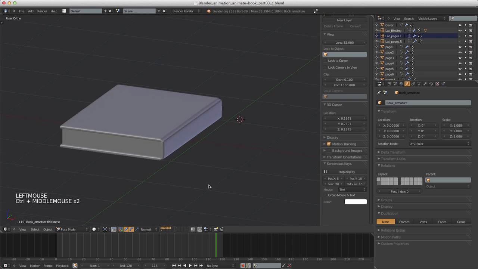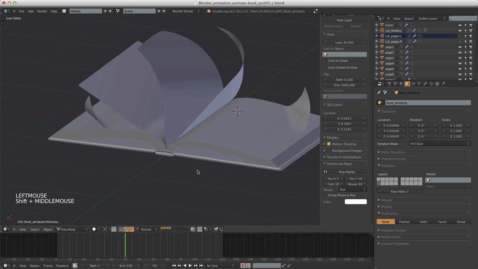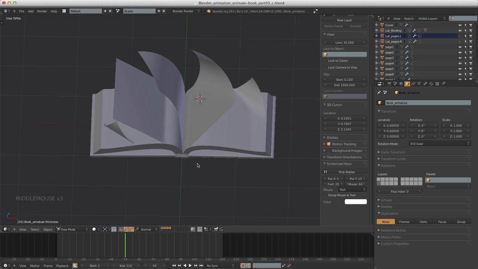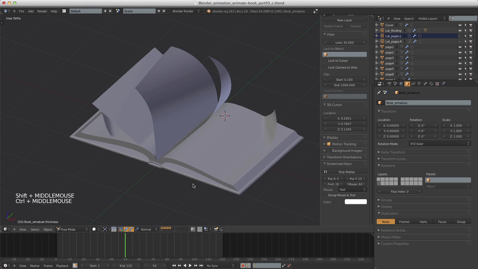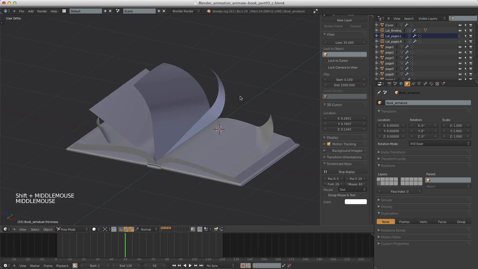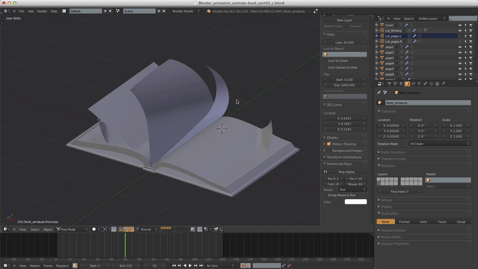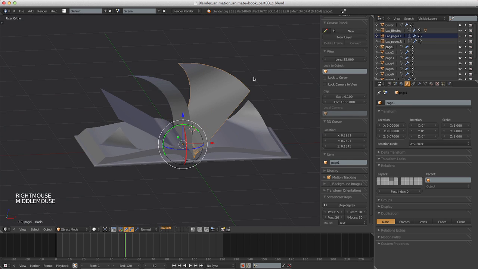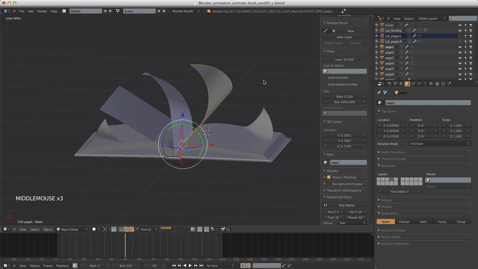Okay, so that's it for this part 4 tutorial, guys. The next part is going to be the last one, hopefully. And we're going to do some rendering. We're going to add some materials to our pages, the mass of pages, the cover and the binding, and we're going to add some lights to have a nice render.